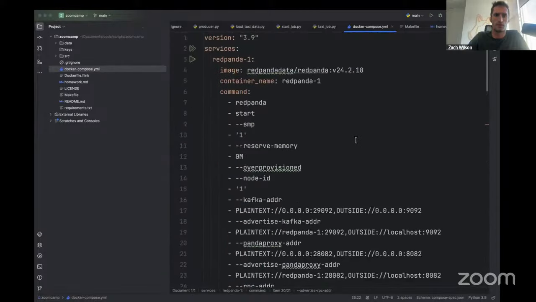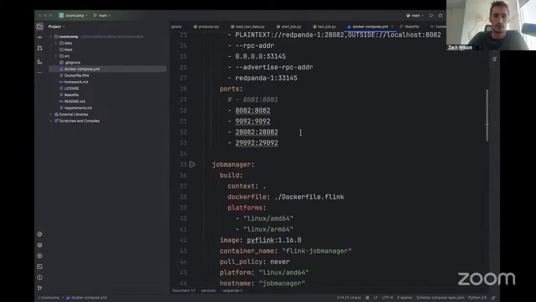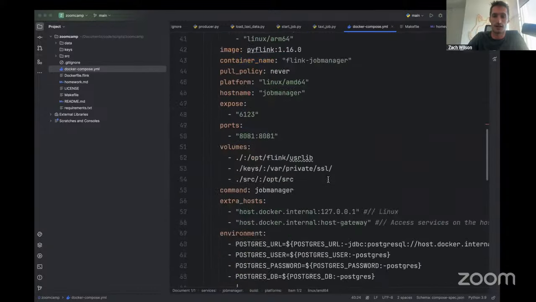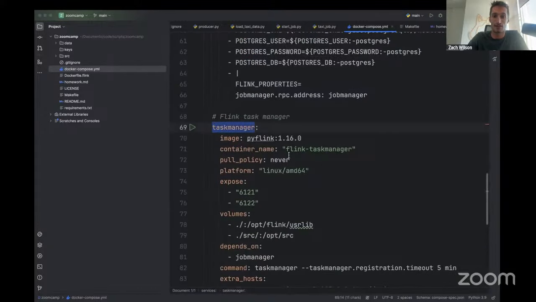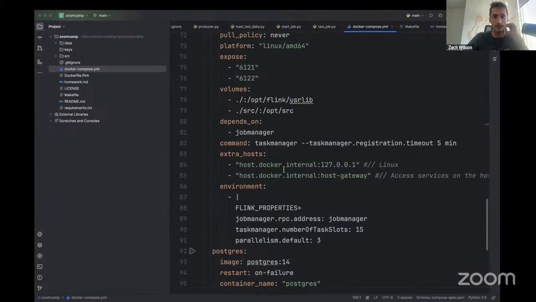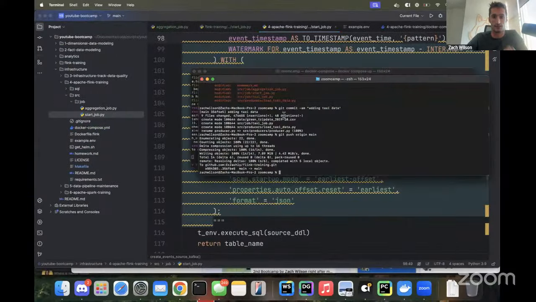If you go to this Docker Compose file, you'll see we'll be using Red Panda. We are going to be using Job Manager, which is going to come from the Flink Job Manager. And then we have Task Manager, which is going to be the Flink Task Manager. And then last but not least, we have Postgres as a nice way to get all of our data in one spot, and we can look at it, we can query it, we can understand what's going on. So anyways, let's go ahead and start that.